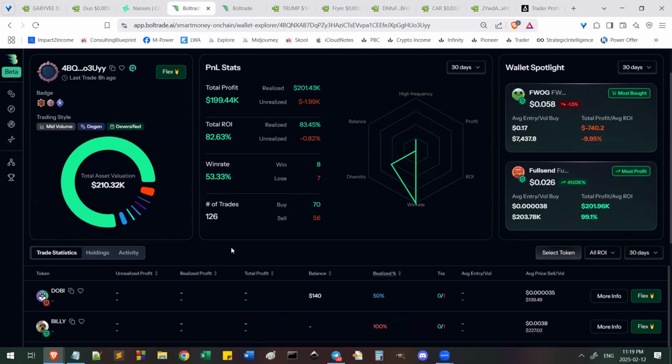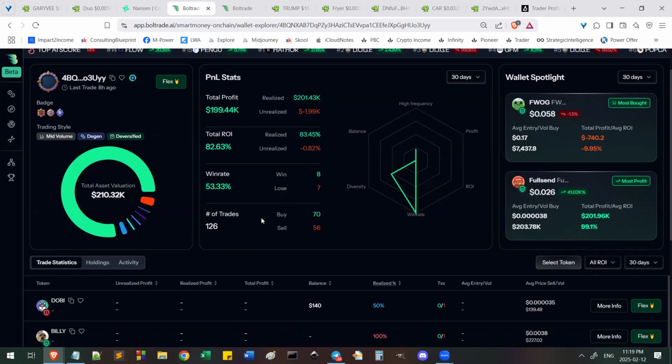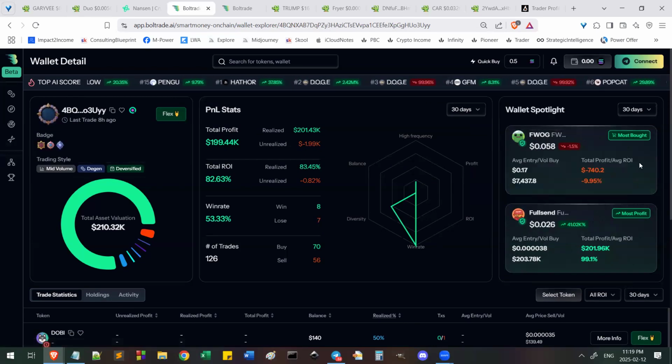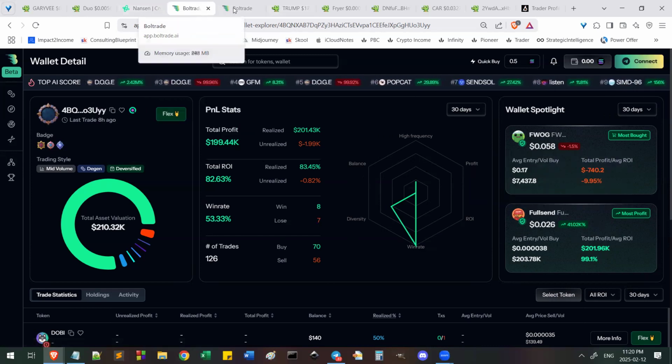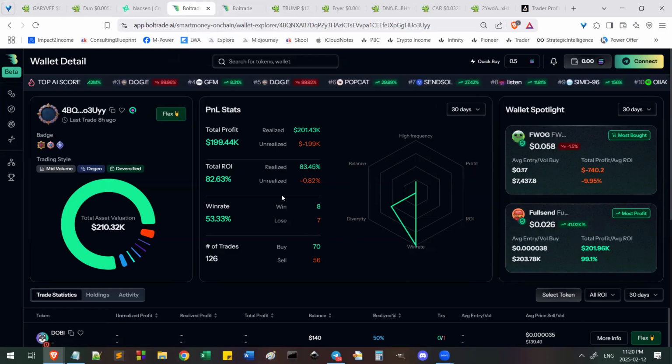And you can see its best trade. This is the trade it made that had the most profit. And that's how we found this one. It was because it was, I guess, a smart money wallet. This thing tells you that it's smart traders, right? So it's one that made this profit on full send. So that's how we found it.